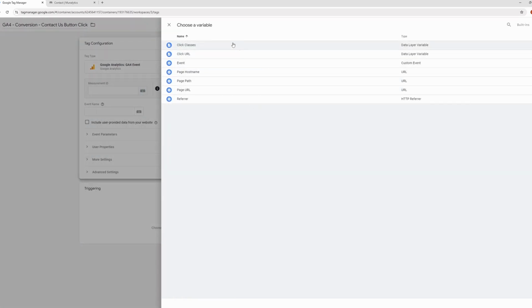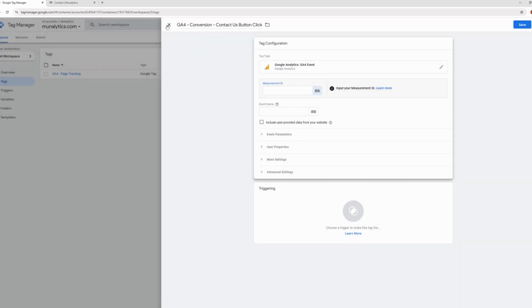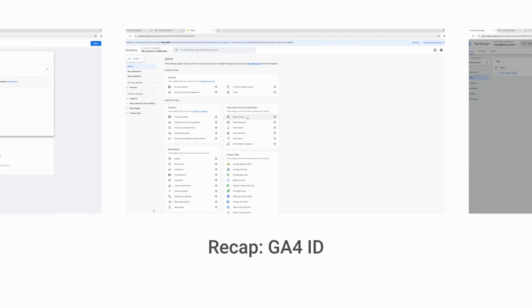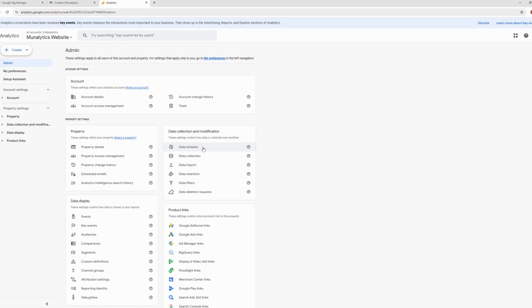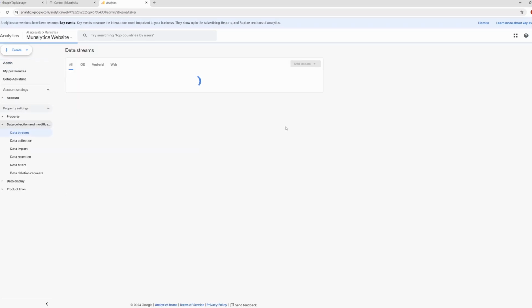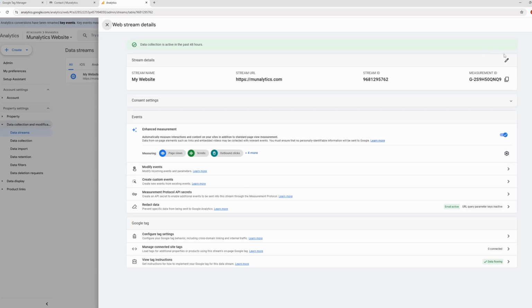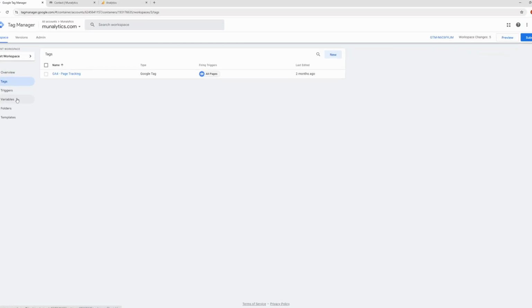For the measurement ID, you will need to grab your analytics ID. If you wanted to know how to find that again, if you go to admin, data streams, you can see the data stream and here is your measurement ID. As a tip, you can store variables within GTM.